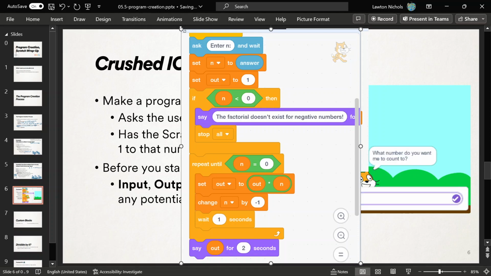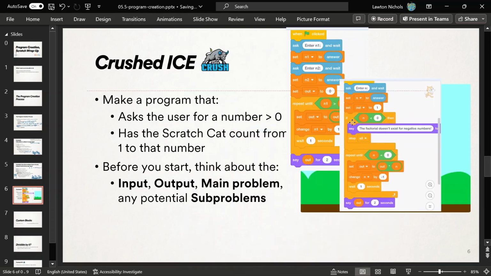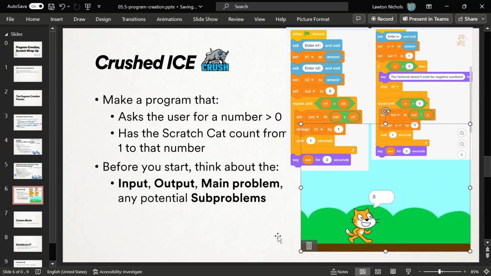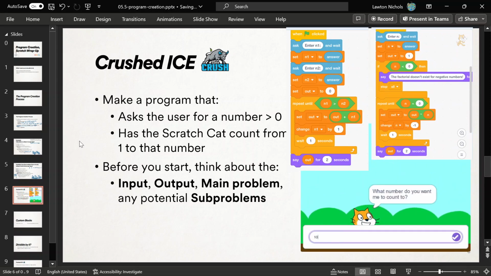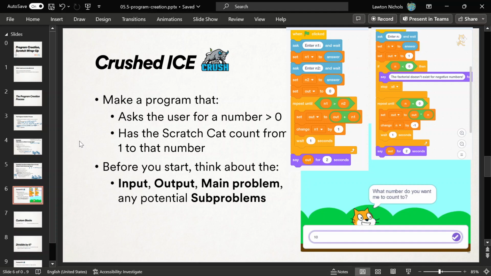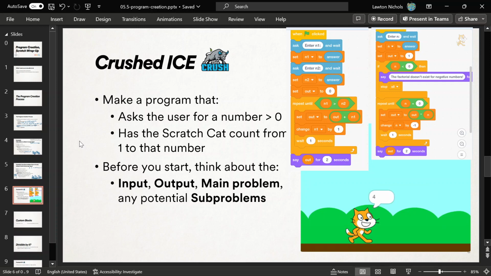But here are tiny versions of both of those programs. Do we understand the assignment? And here's what the output should kind of look like. Any questions? All right, take a few minutes and try this. It's good practice. Yell at me if you have any questions while you're doing it.